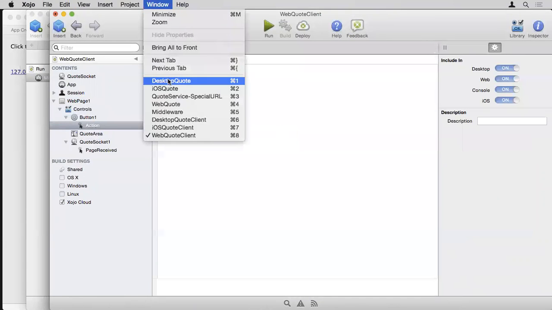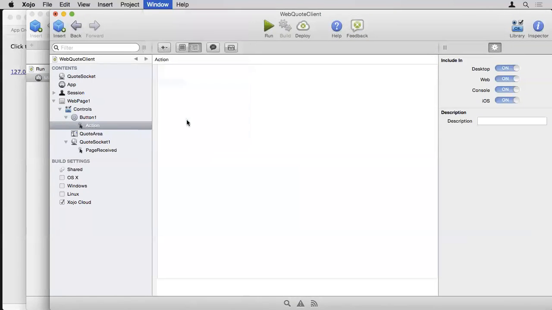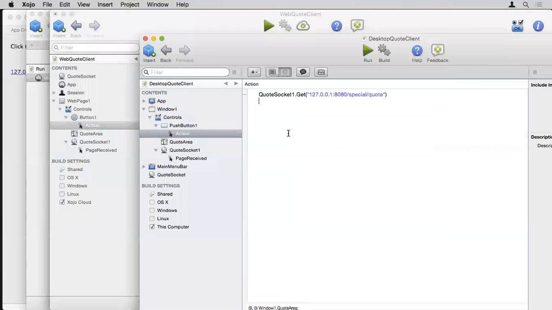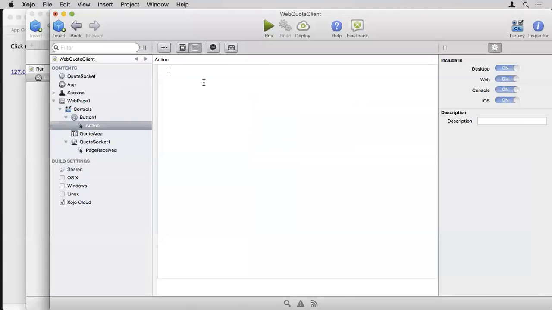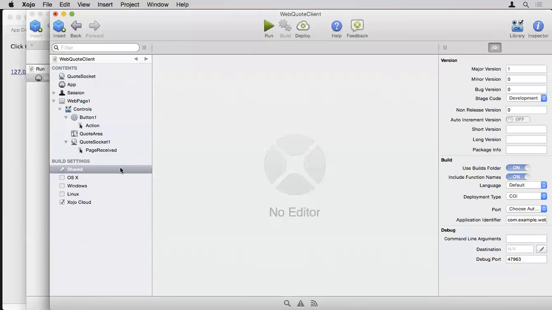Add the action event handler. Take its single line of code and paste it right in here. So you can see, other than the different UI objects, the code is exactly the same as the desktop project. The only other thing I need to do here is change the port.